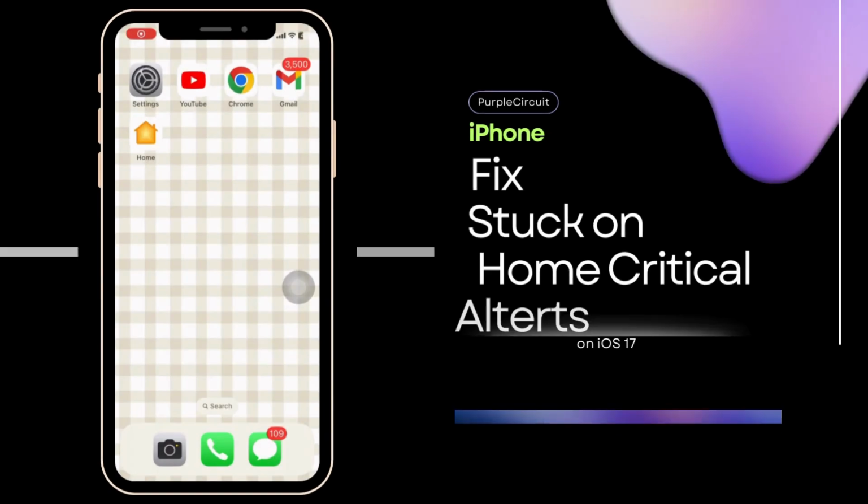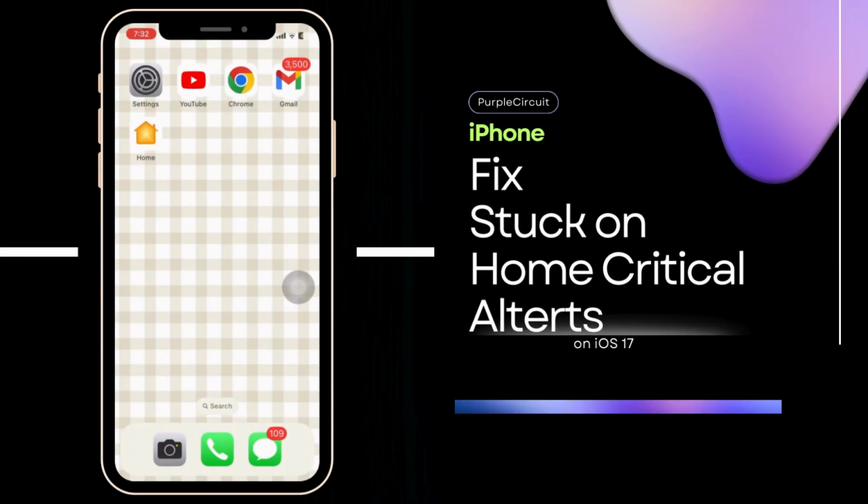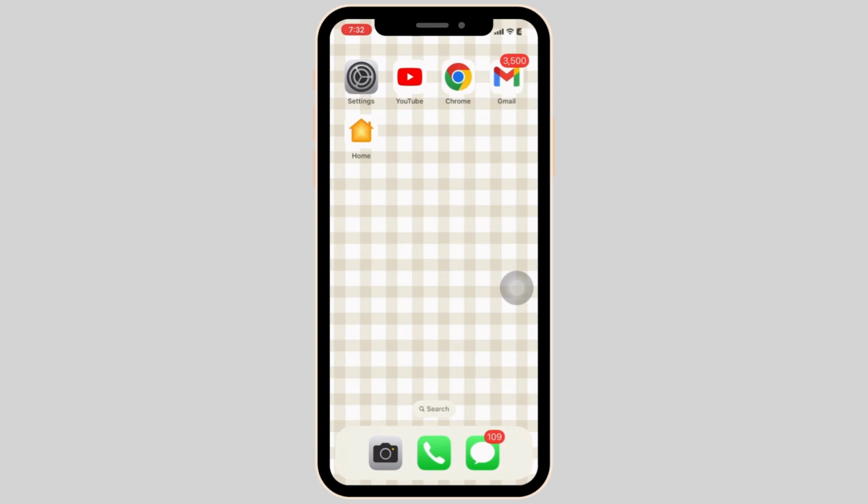How to fix iPhone stuck on "Home would like to send you critical alerts." So you've had a pop-up from the Home app asking if you would like to have critical alerts. You probably have tried restarting your iPhone and you know that it stays on the screen. So we can fix this by actually forcing a restart.